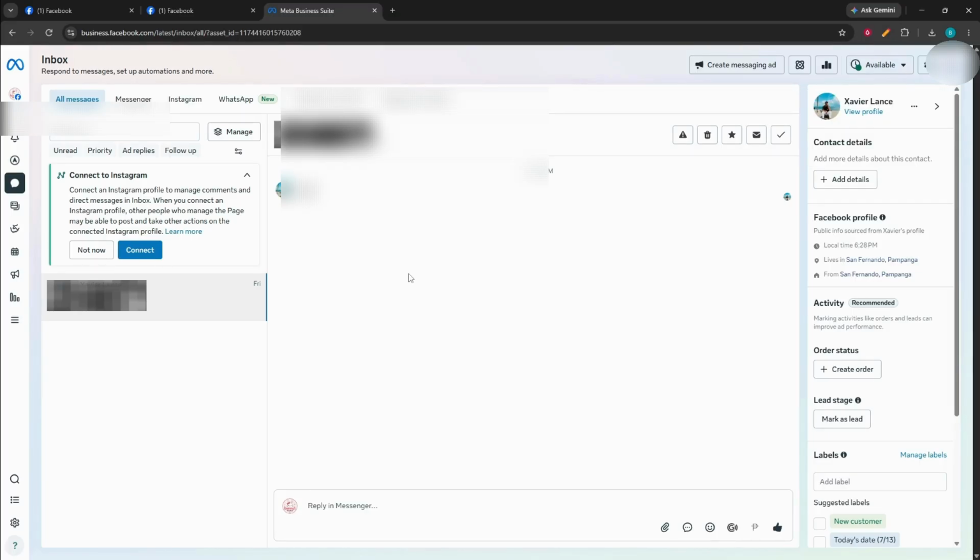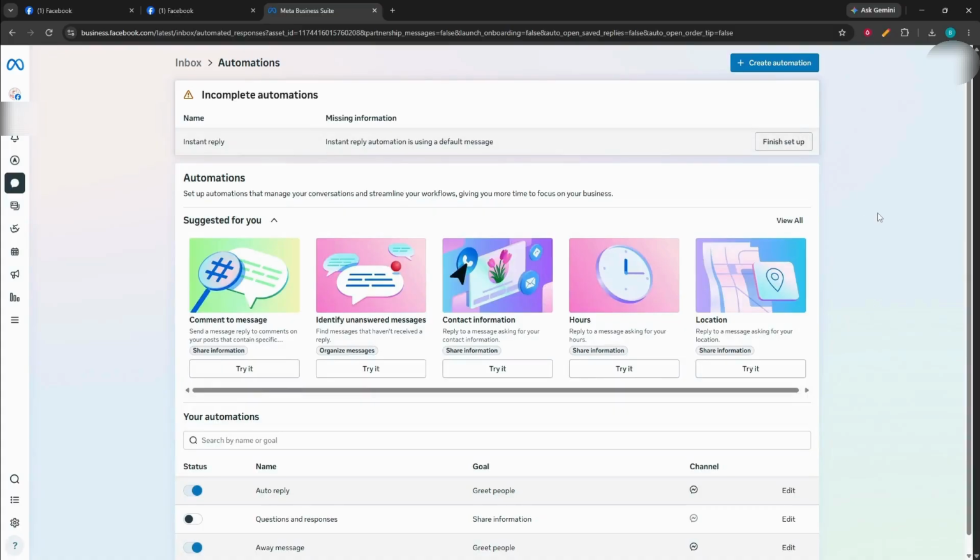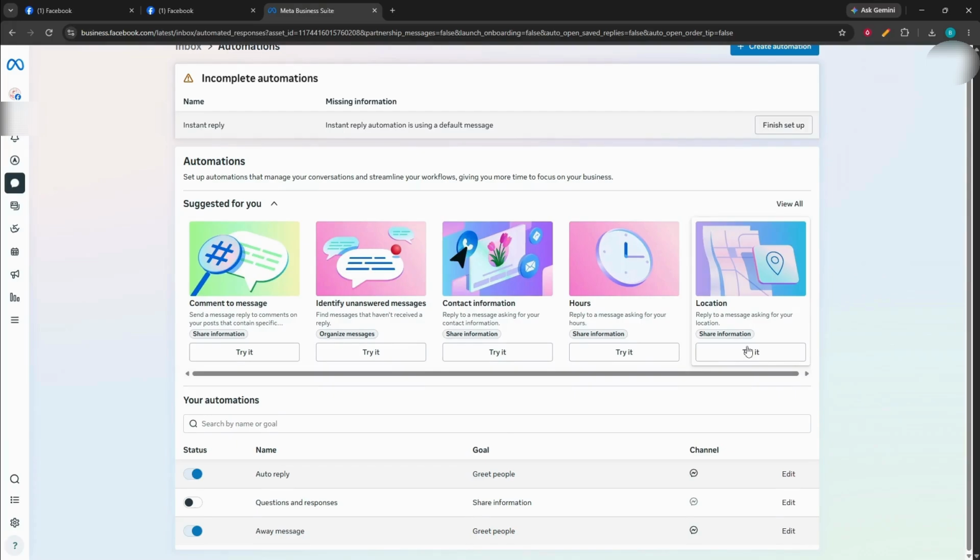At the top of the Inbox page, click Automations. This area contains the Messenger automations and messaging features available for your page. Here, you can review the options Facebook provides to help you respond to people more efficiently. Take a moment to look through the available features.